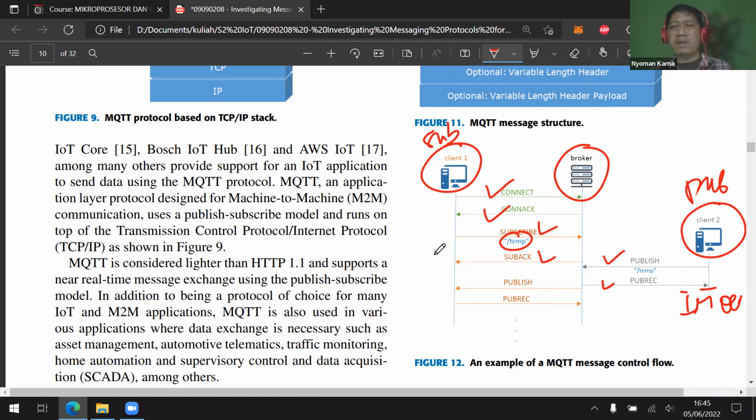However, if we are going to use only one publisher and only one subscriber, this will be a lot of effort because we need to add an additional node, which in this case is the broker. But in HTTP, we don't need the broker, just the client and the server. Okay, that's the benefit of HTTP and the benefit of MQTT.